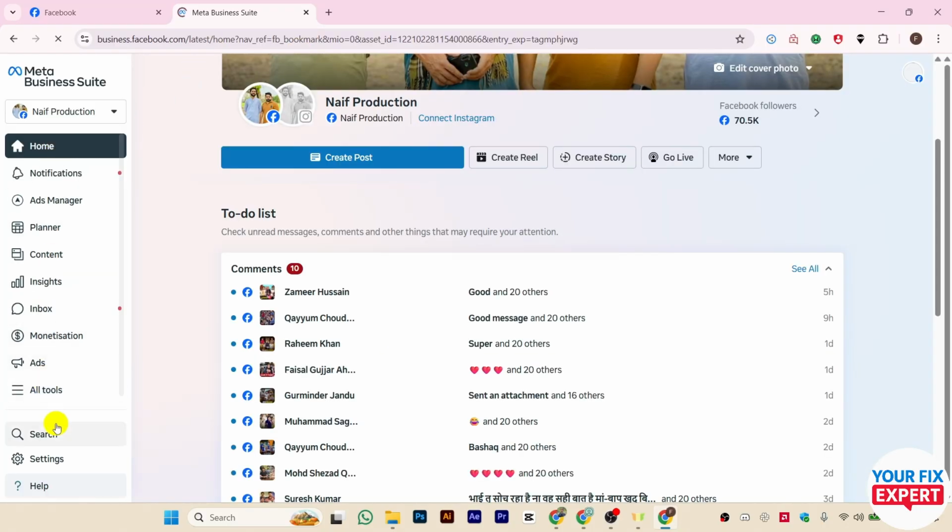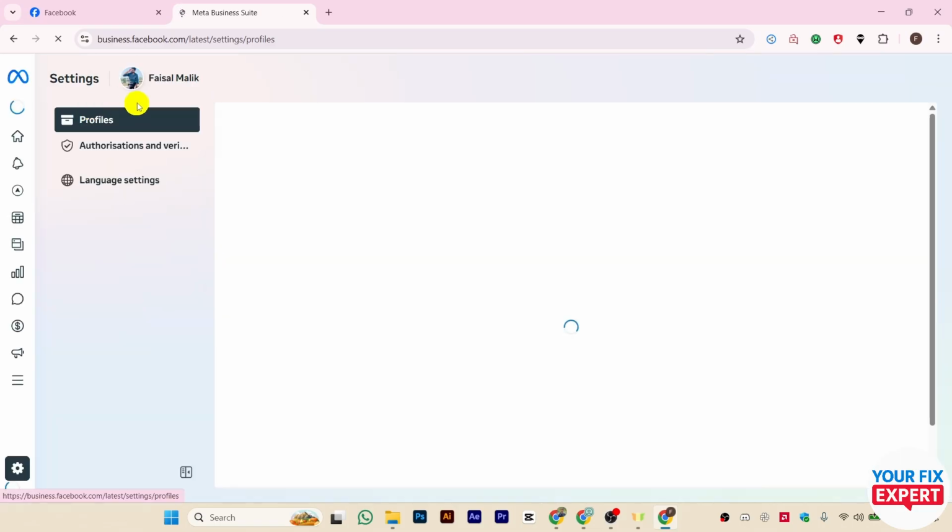Once you are at this page, from the left side, you will see an option called settings. So just click on settings. Make sure that you are not inside any of your pages because we are not looking for pages.